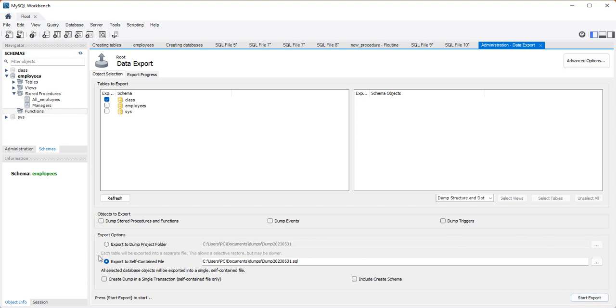Once you have selected export to self-contained file, you can see the path next to it. I'm having C, then Users, PC, Documents, and then dumps. That's the path to accessing this file if I save it.